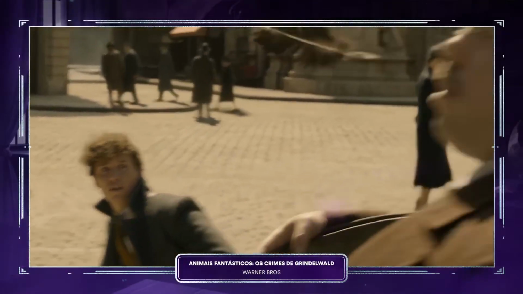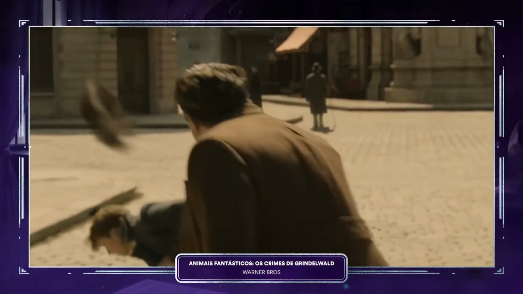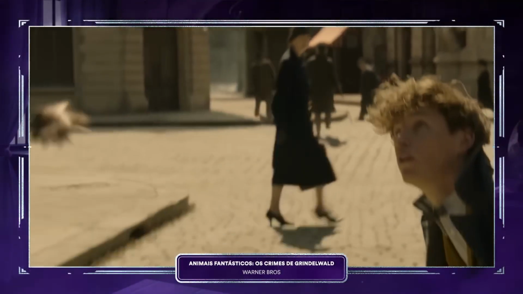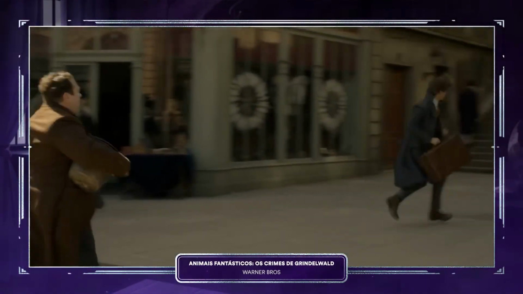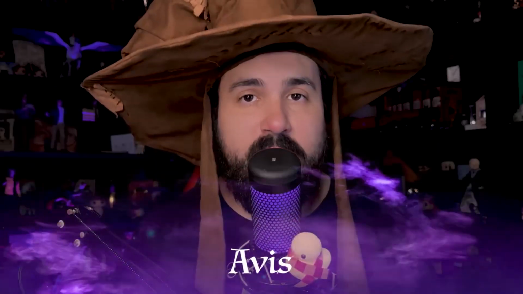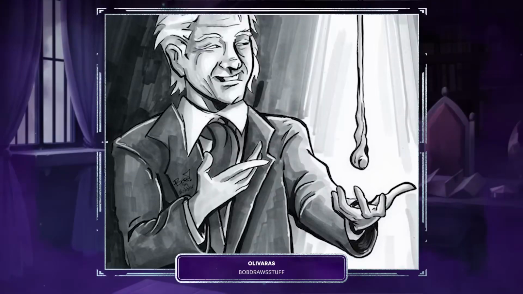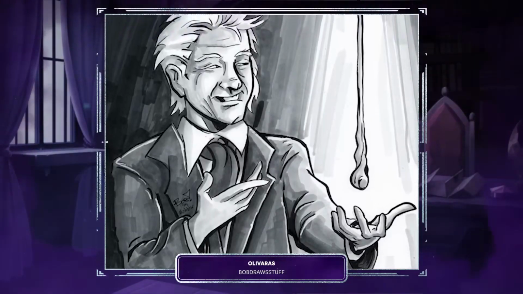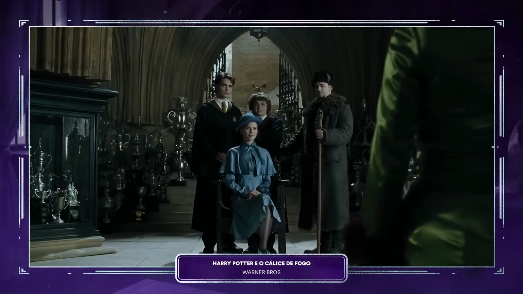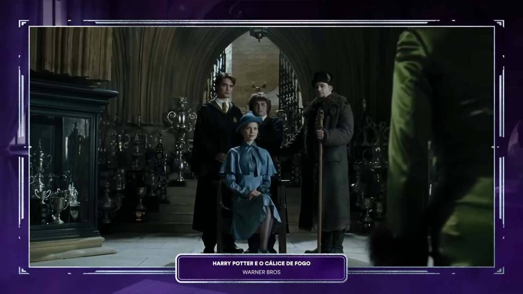Aparecium. This spell turns an object into a tracking device. It appears in Fantastic Beasts, The Crimes of Grindelwald, when Newt Scamander uses it on a feather to track Yusuf Kama. Avis. This spell conjures a flock of birds from the tip of the wand. It appears in Harry Potter and the Goblet of Fire, used by Mr. Ollivander to test Viktor Krum's wand at the wand weighing ceremony.